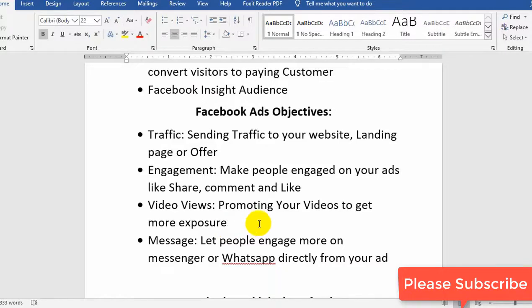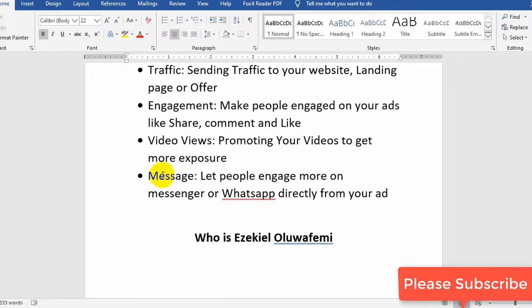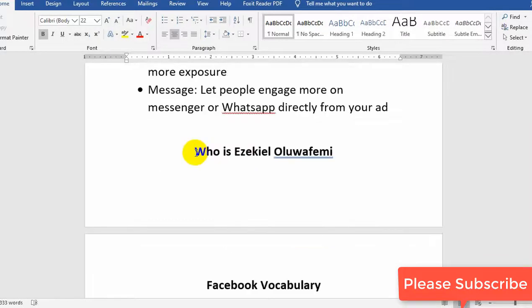So the fourth one we'll be learning in this particular course is message. Let people engage more on Messenger or WhatsApp directly from your ad. This one will drive traffic to your WhatsApp or message. It will allow people to message you more about your products and services, and it will be easy for you to contact them and give them the information they requested. So this one is okay for you.